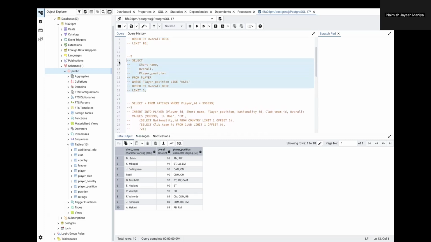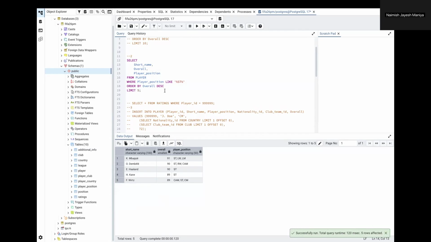And for the second SQL query, this one implements comparison for strikers. It selects the top five players whose positions include ST or striker. I'm using the LIKE operator to match any positions containing that, so a player can have multiple positions as well. So here is the query. It shows the top five strikers sorted by their rating, and the user can compare them in any order.